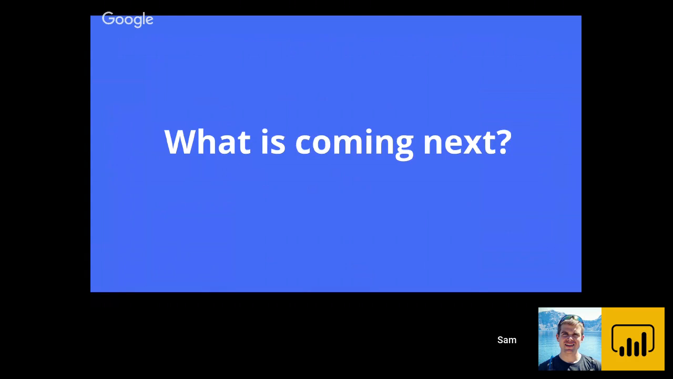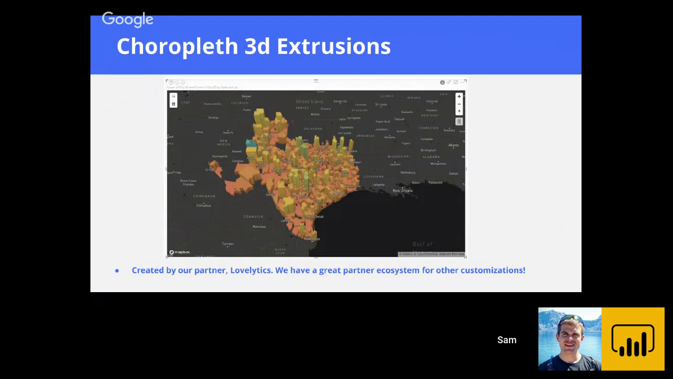Okay, so we are constantly making updates and developments to this plugin. We have a GitHub repo which we'll share with you later, and I'm constantly checking it for feedback and for feature requests. Here's a sneak peek of what's coming next. We're going to release choropleth 3D extrusions. This particular example was created by one of our partners, Lovelytics.